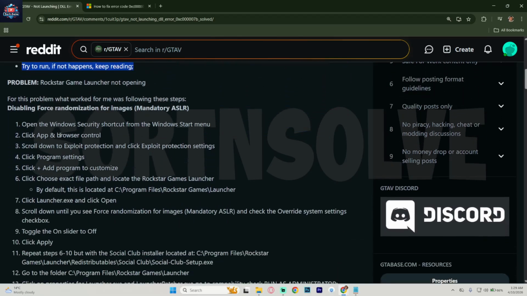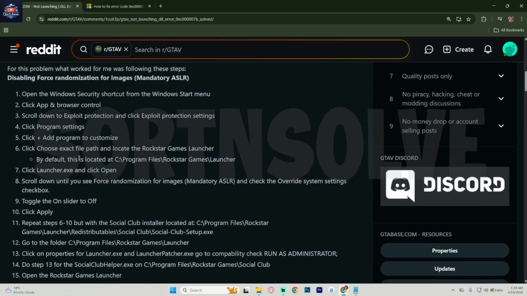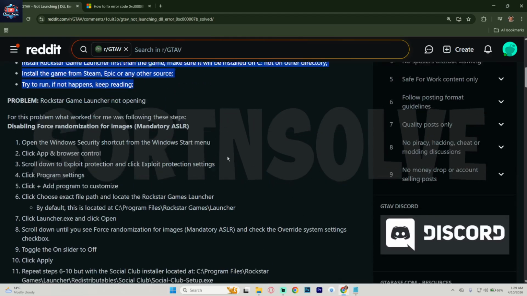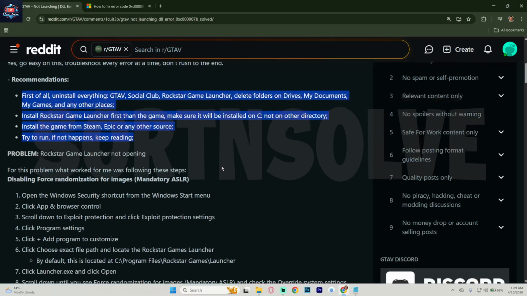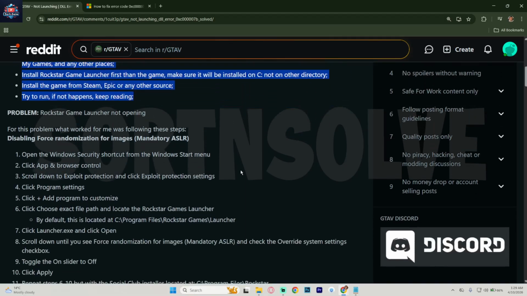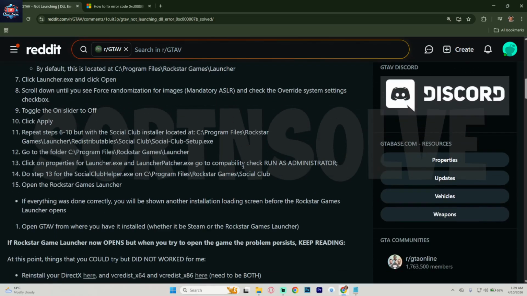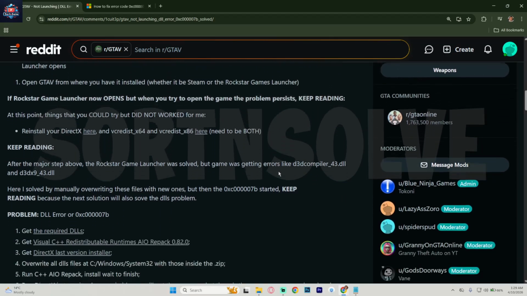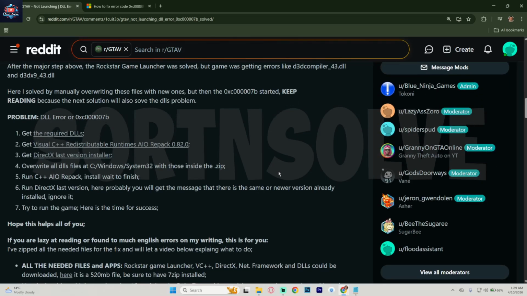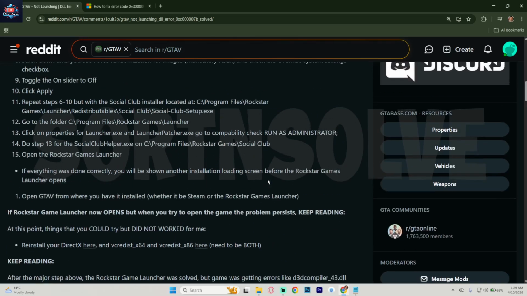Also, make sure your graphics drivers are fully updated to avoid compatibility problems. If the error still appears, try running the game as administrator and reinstalling the launcher. Finally, restart your PC once more and launch GTA 5 again, and the 0xc00007b error should be completely fixed.